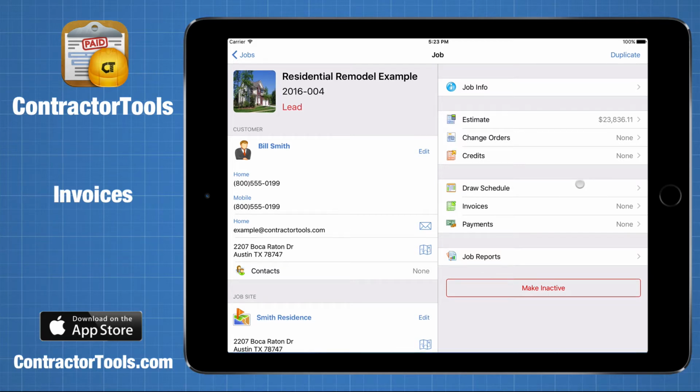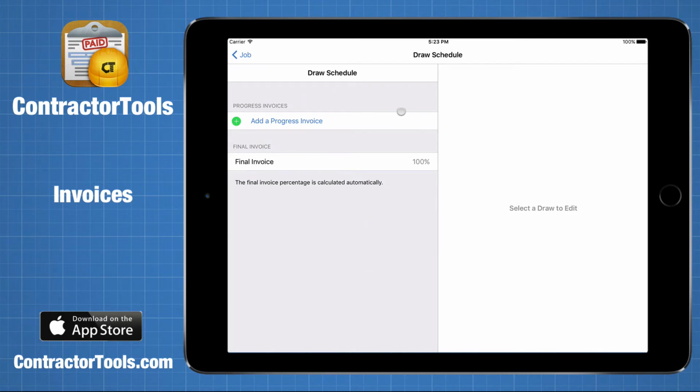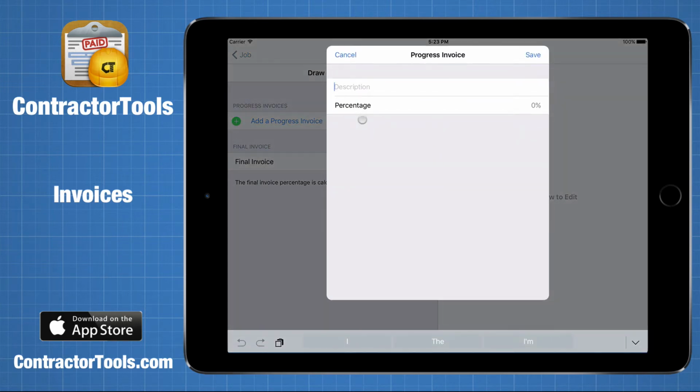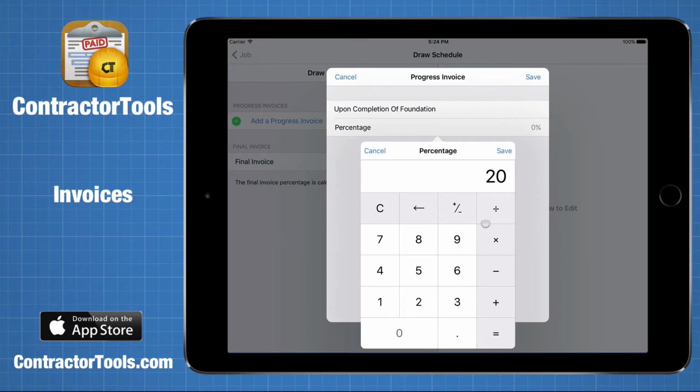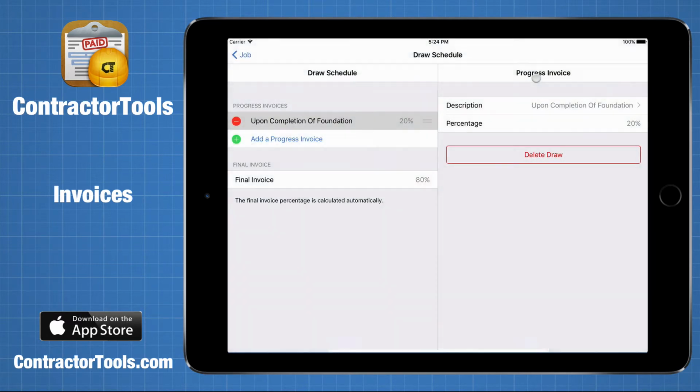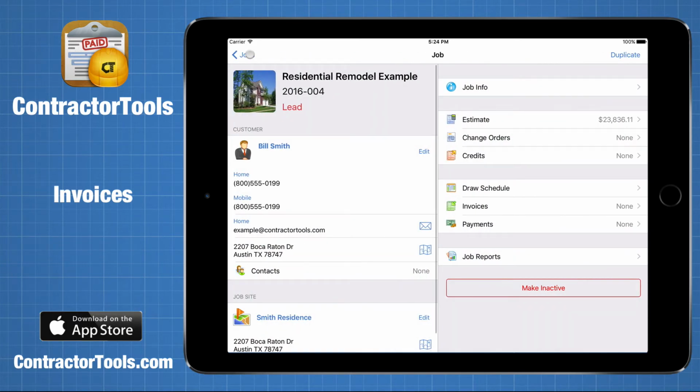To create a draw schedule, tap Draw Schedule and tap Add Progress Invoice to add an item to the draw schedule. This prompts you for a description and a percentage. The description might be, for example, upon completion of foundation, and the percentage might be 20%. You can add as many scheduled draws as you want. You'll notice that each time you add one, the program automatically calculates the final invoice for you. Okay, so that's how you set up a draw schedule.